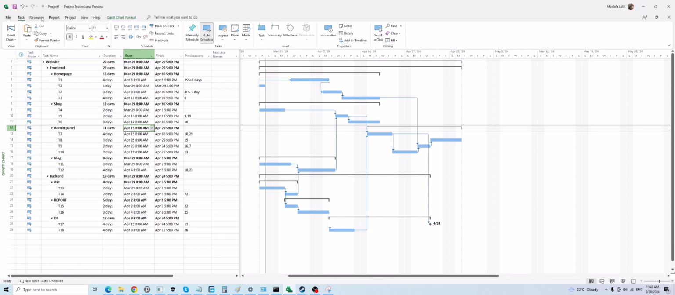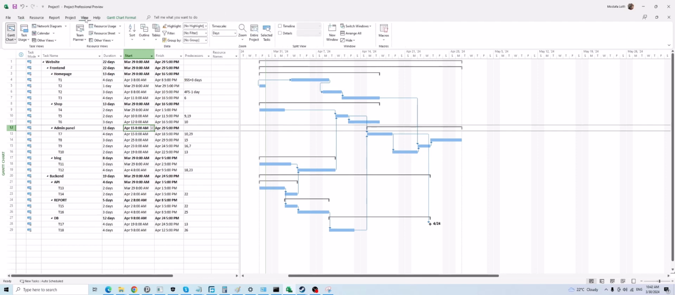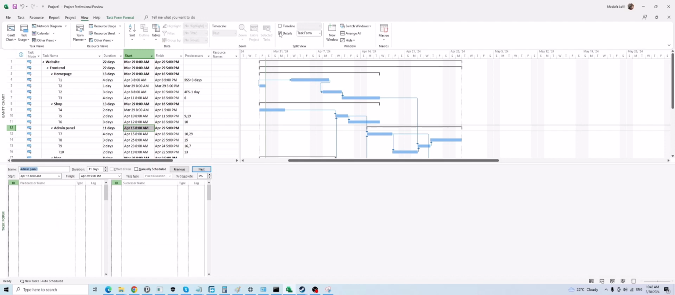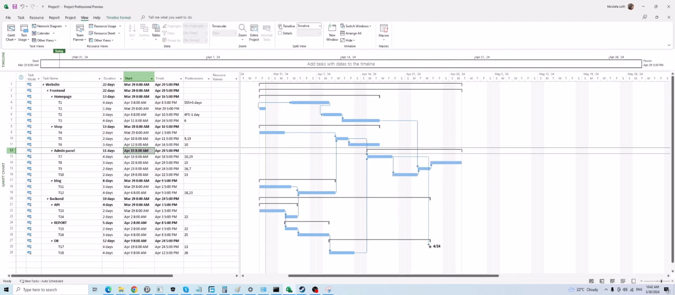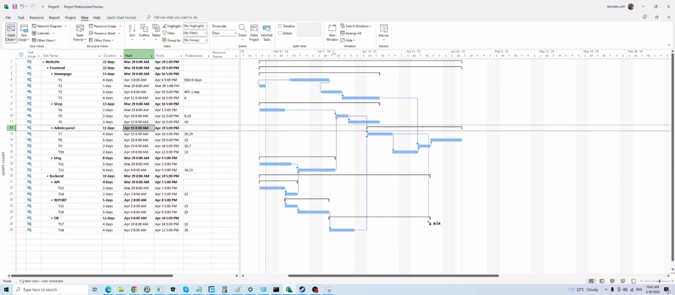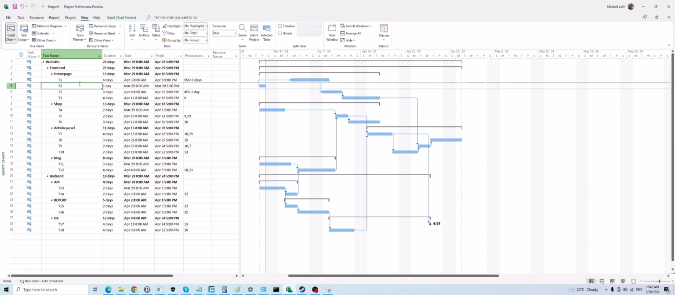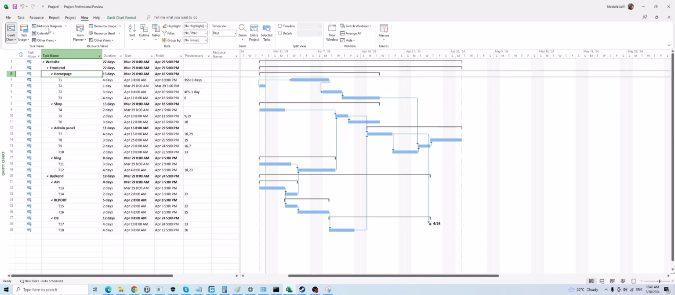let me double check here if I missed something. Inspect task. Okay, maybe on view details. Timeline is a view. Okay, we didn't discuss the views yet.